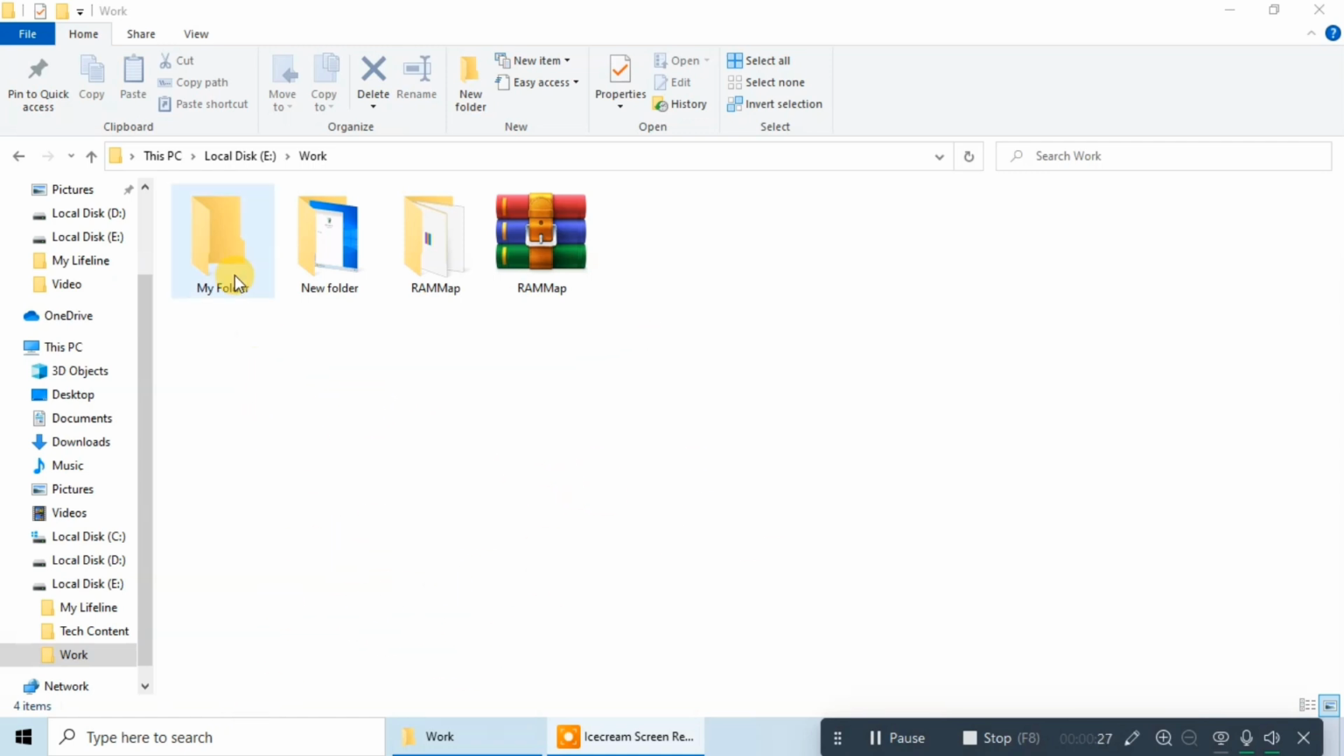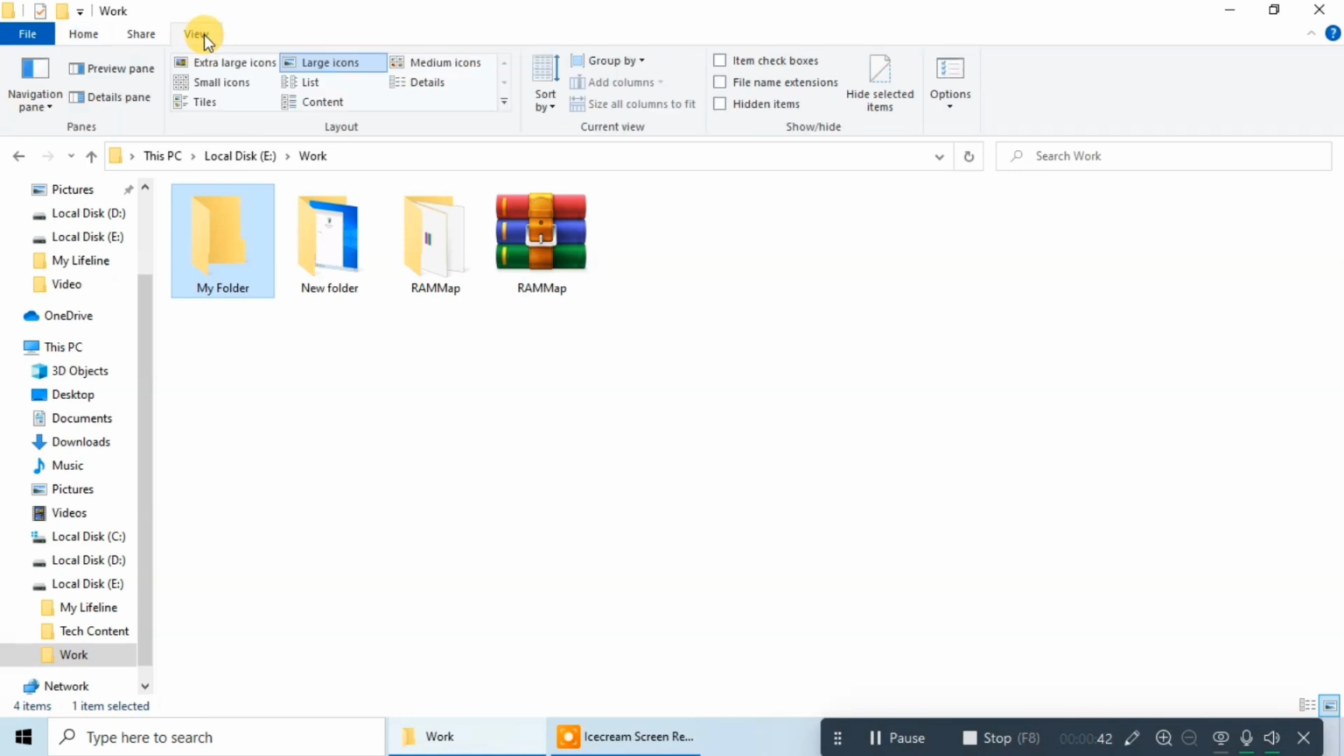First of all, you have to select the folder which you want to hide. I want to hide this folder, so I will select it. After that, you have to click on this View button. Here you can see the View button, click on this.